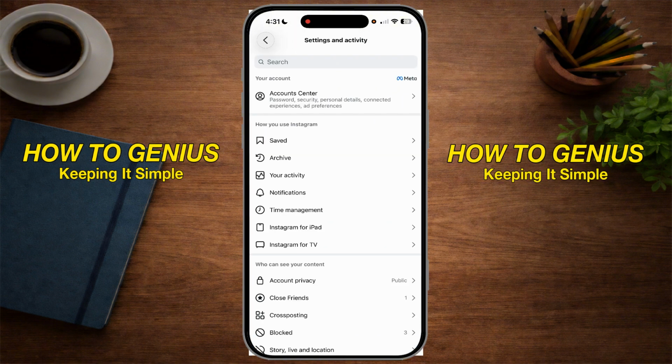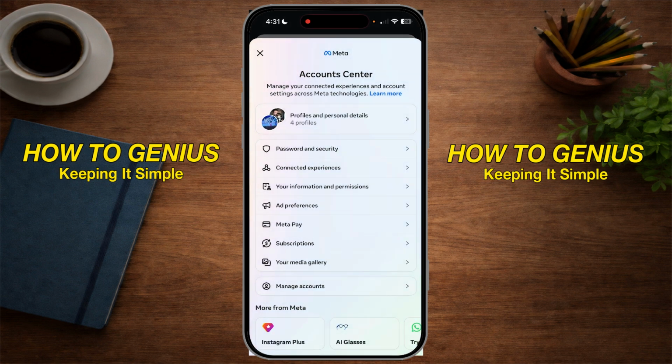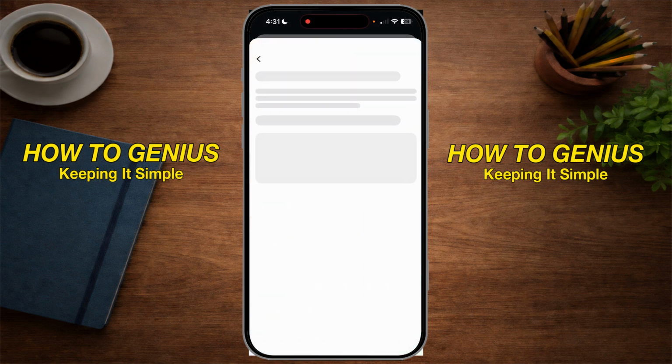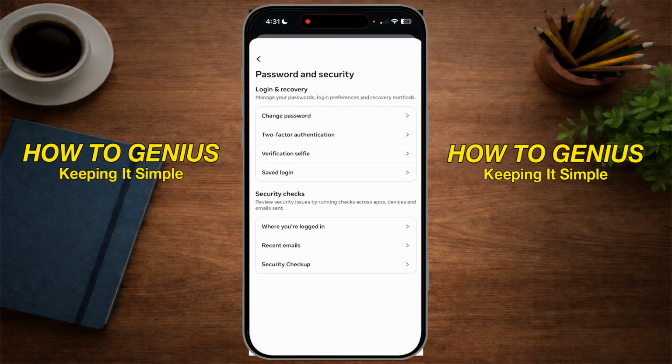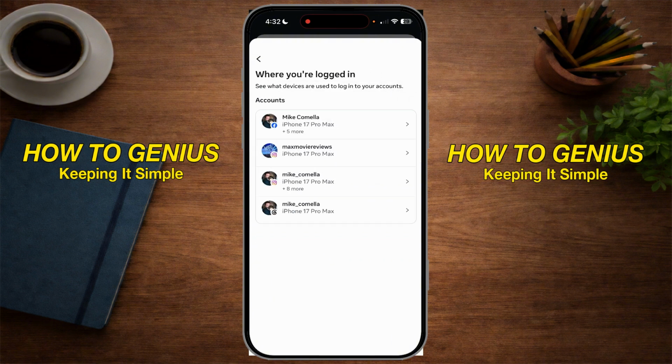And from here, once this loads up, you want to go to Accounts Center at the very top and go to your password and security. So once you're here, you want to go down to where it says security checks and go ahead and click on where you're logged in. And this is going to show you the accounts that you are logged into.